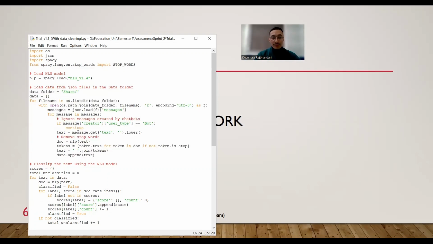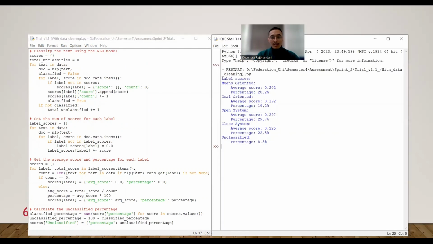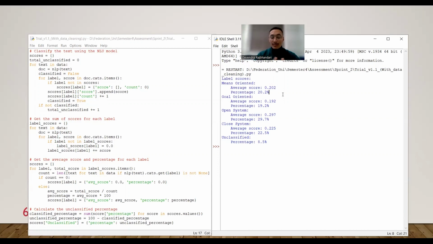Here the data will be pre-processed using 2 different pieces of code to eliminate unnecessary words, and it will also eliminate any raw chat data that is generated by the chatbot using these codes. And if we run this code, we will get the output in the form of this calculated discourse.